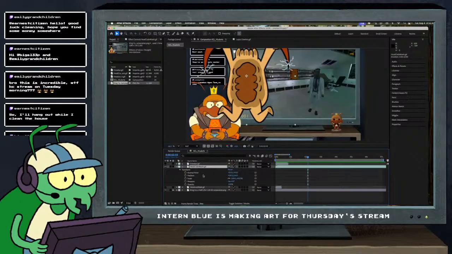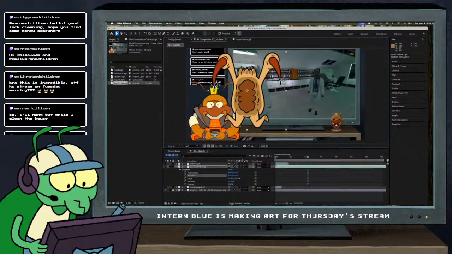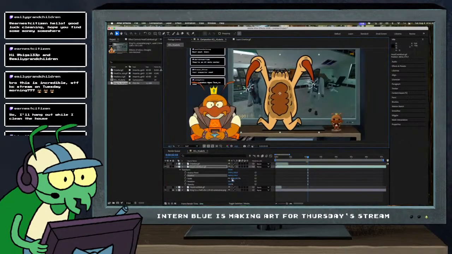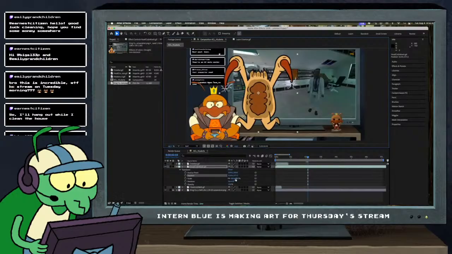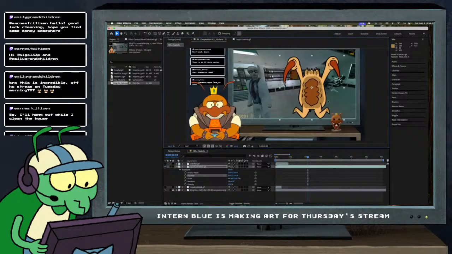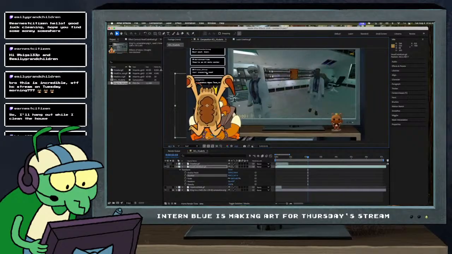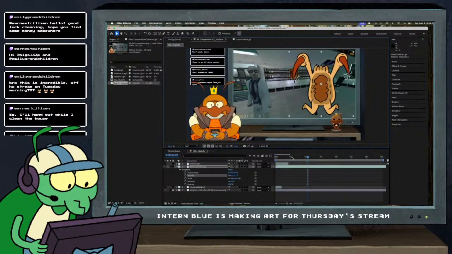Shrink this down a bit. I do want it to be annoying on the screen for sure. But I don't want it to be impossible to play. What do we think? Like that on the screen feels pretty good to me.